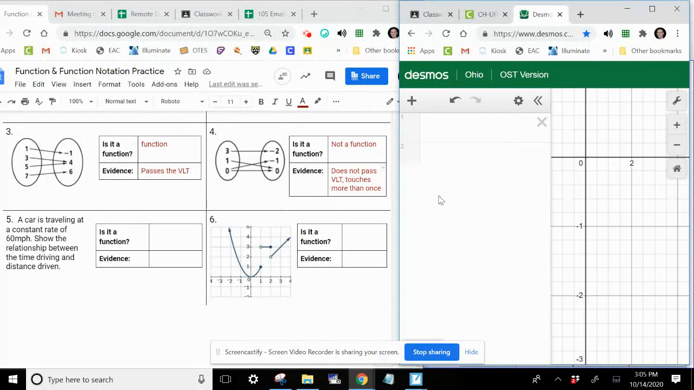And in this word problem, it tells us that a car is traveling at a constant rate of 60 miles per hour. Show the relationship between the time driven and distance driven. So we're going to have to create another table, right? And for X, we're going to put in our hours, because MPH is miles per hour, and then Y will be our distance traveled.